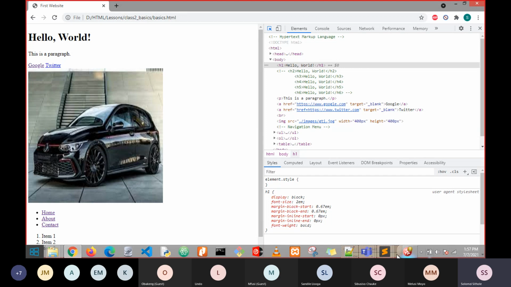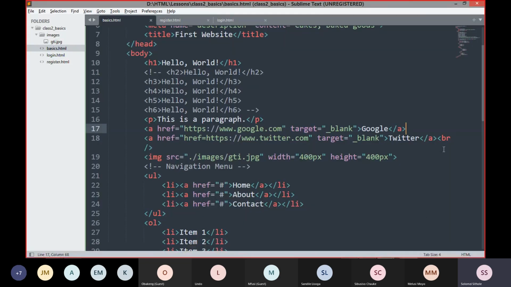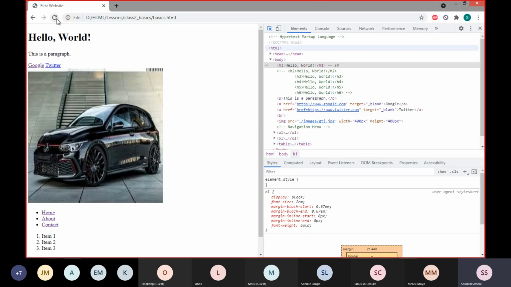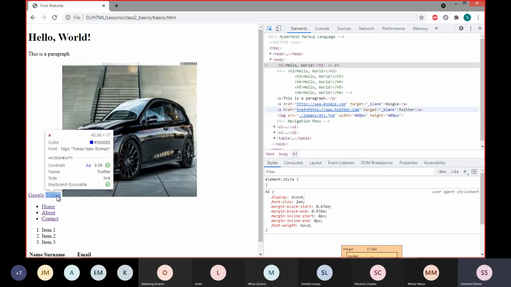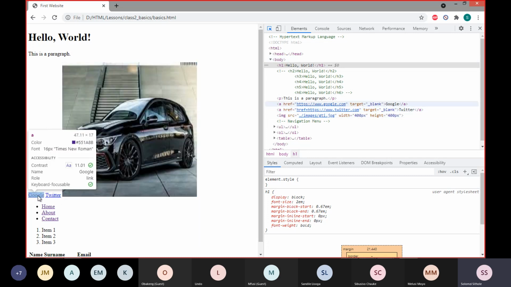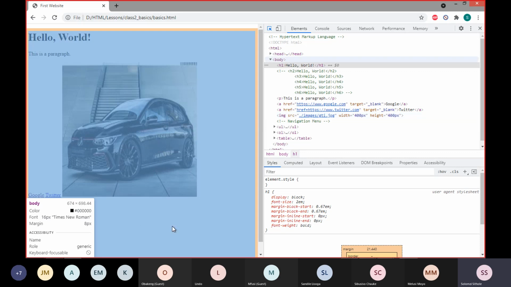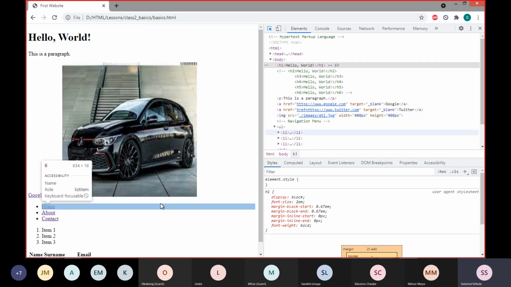If I remove the break line tag next to this link here, if I remove that and save, we'll go back to the browser. If I hit refresh there, you see now the image is right next to the Twitter one. Why? Because the anchor tag is an inline element, and the image is another example of an inline element, right? So I hope you guys understand the difference between a block level element and an inline level element.